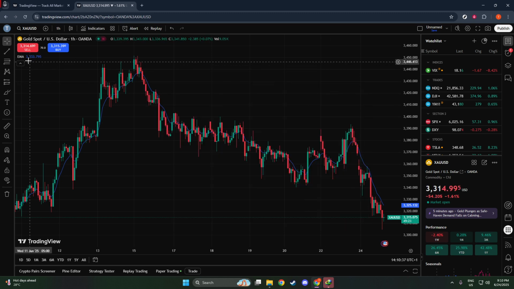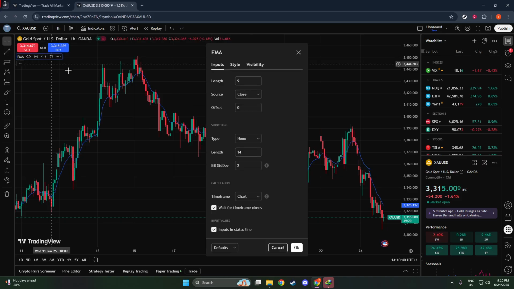Once you've added the EMA to your chart, look towards the chart legend below the symbol name. Here, you'll see the EMA listed, usually something like EMA followed by a number in parentheses. This number represents the period length of the EMA. To adjust this, click on the little gear icon right next to it. This will open up the Settings menu for your EMA.